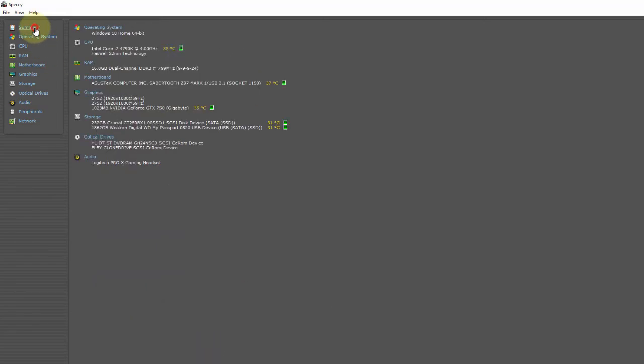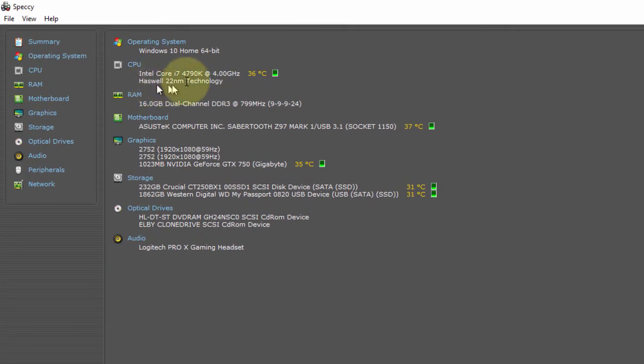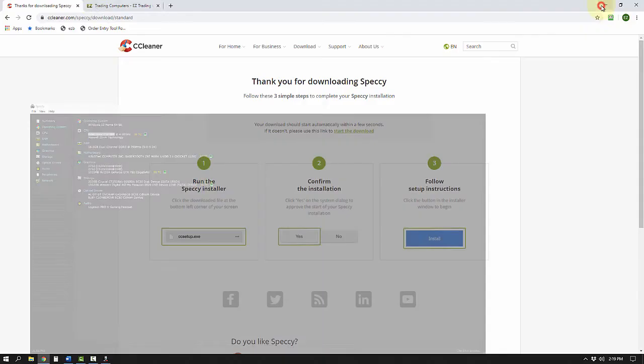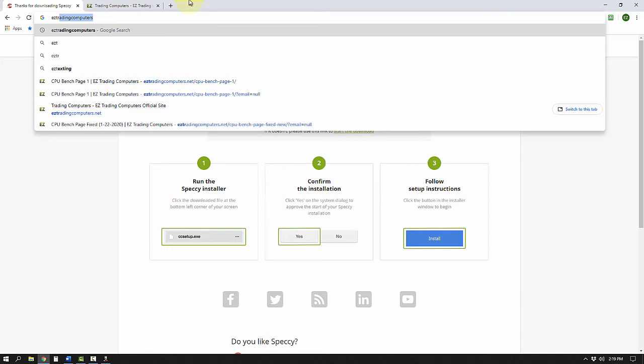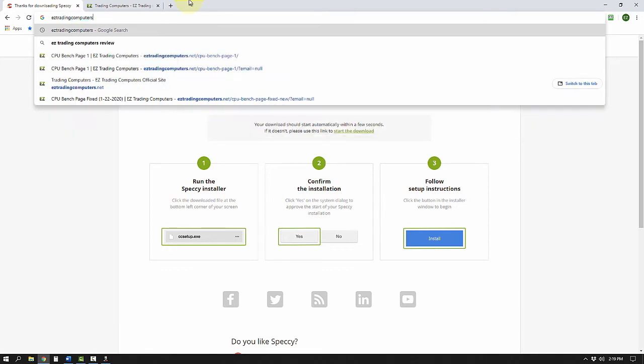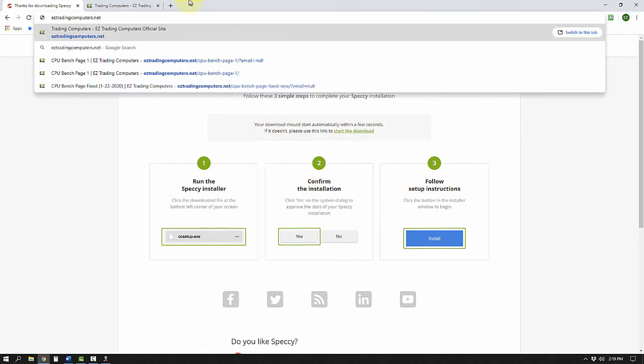All right, so going back to the summary, I know I have the Intel Core i7 4790K, and even though it says 4 gigahertz, I'm running at 4.3, 4.4. I'm just going to copy this. Then I want you to go to easytradingcomputers.net. That's my website.